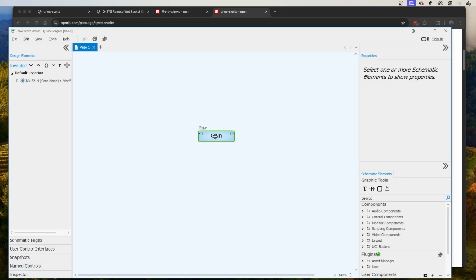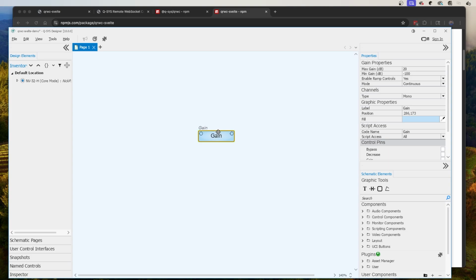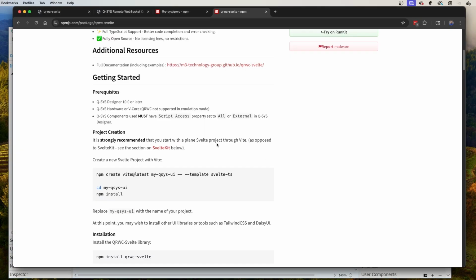In our Q-SYS design, I've dropped in a single gain component, and under script access, we've set script access to all. We'll go ahead and save to the core and run. With that out of the way, let's go ahead and create our Svelte project.